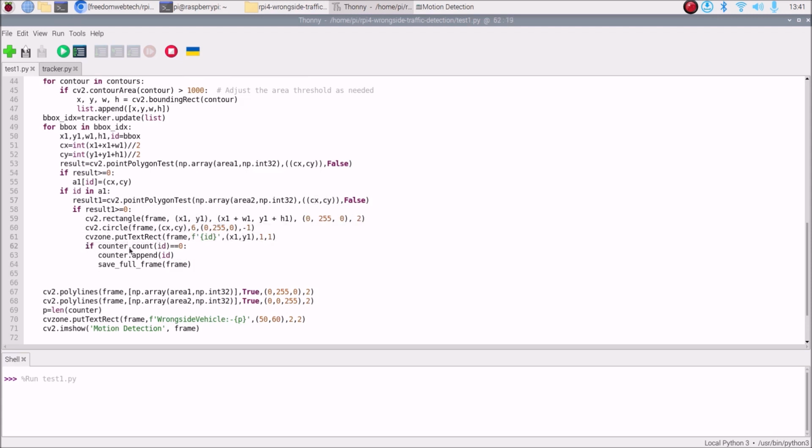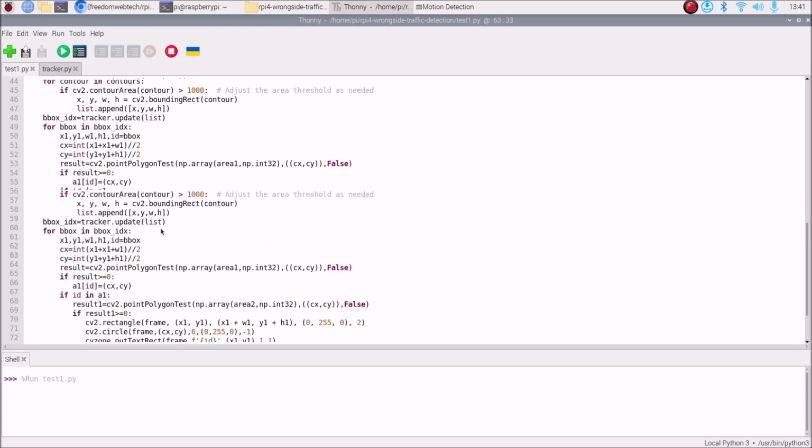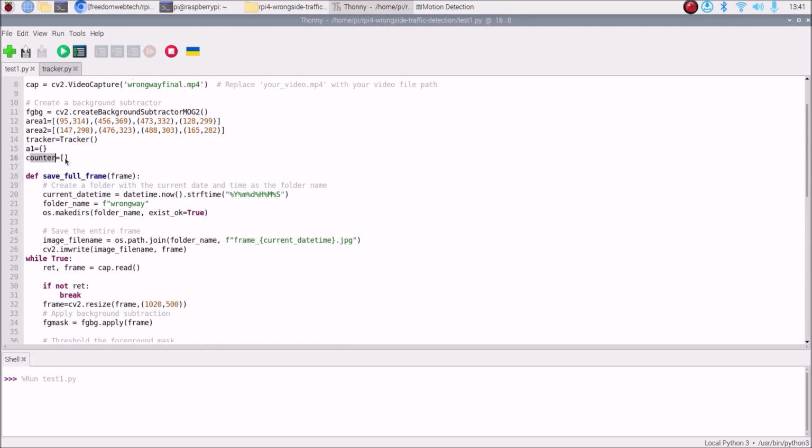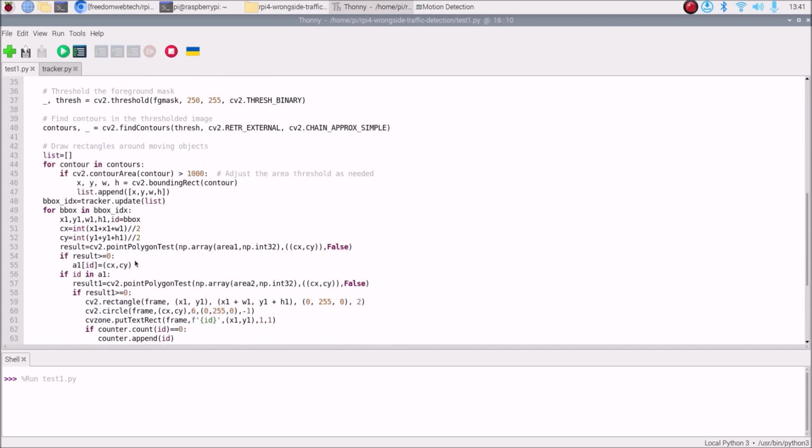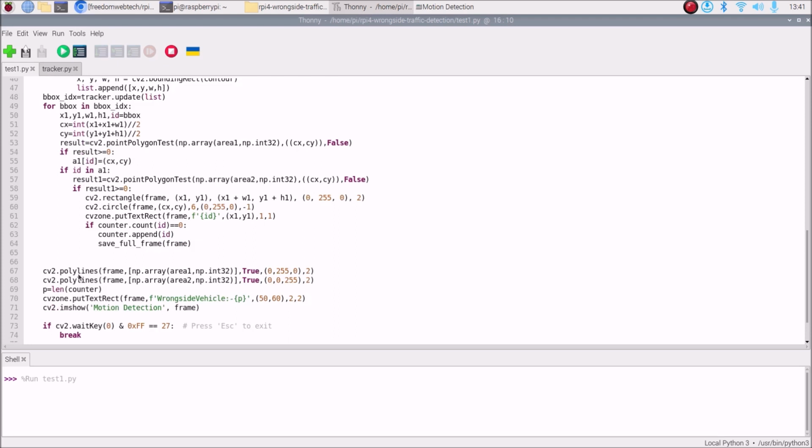As you can see, I have mentioned counter.count(ID) is equal to 0, because while crossing both areas, the ID would otherwise be counted again and again. So if counter.count(ID) is equal to 0, then counter.append(ID). We have a counter list, and inside that list we are saving the IDs. So this is basically the list of our IDs, and the length of the counter list is our counter. I have used the cv2.putText method, and then we simply put our counter on the frame. That's it, and then we are done with detection.